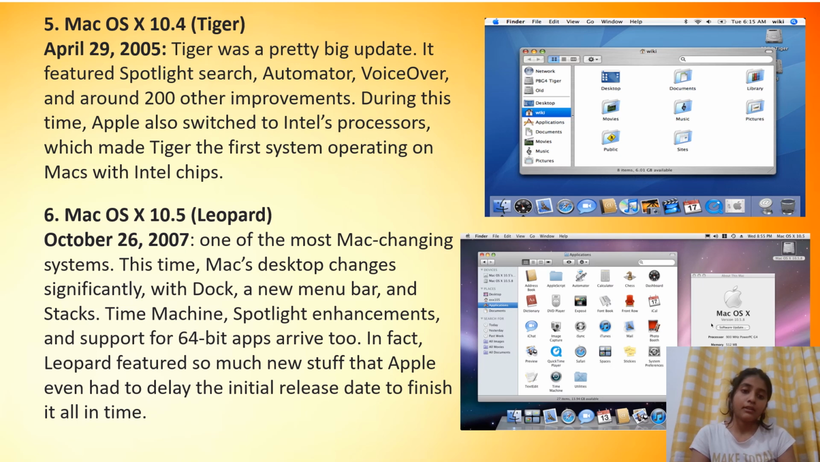macOS 10.5 Leopard, October 26, 2007, one of the most Mac-changing systems. This time, the Mac desktop changed significantly with a new dock, a new menu bar, and Stacks. Time Machine, Spotlight enhancements, and support for 64-bit apps arrived too. In fact, Leopard featured so much new stuff that Apple even had to delay the initial release date to finish it all in time.